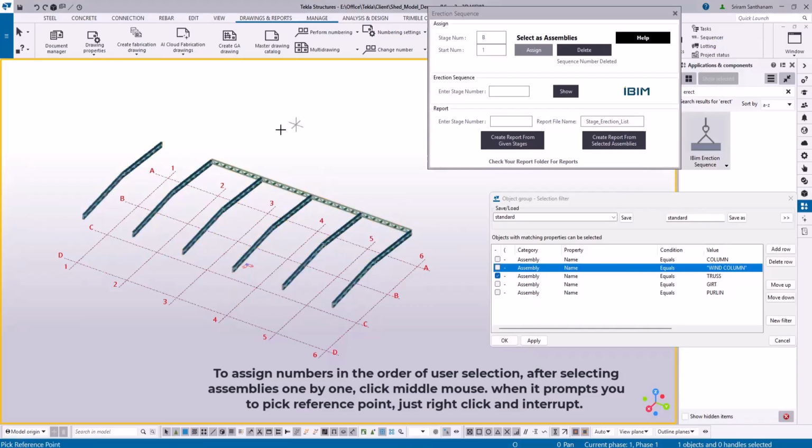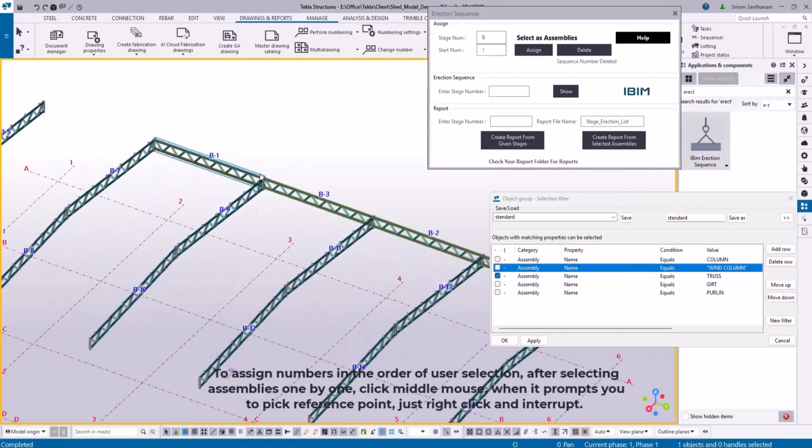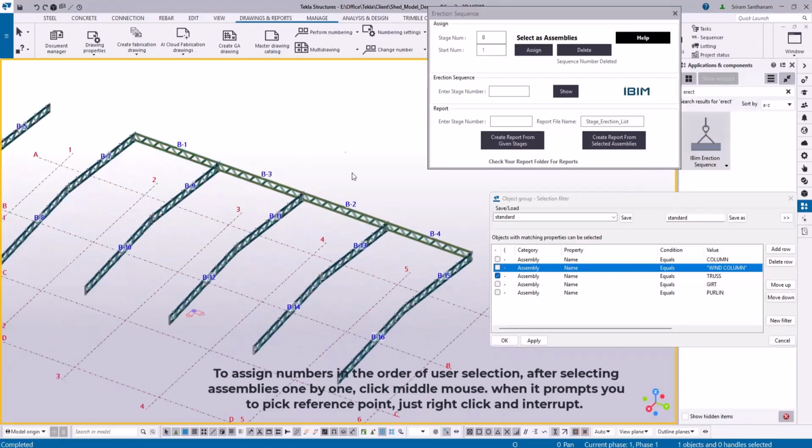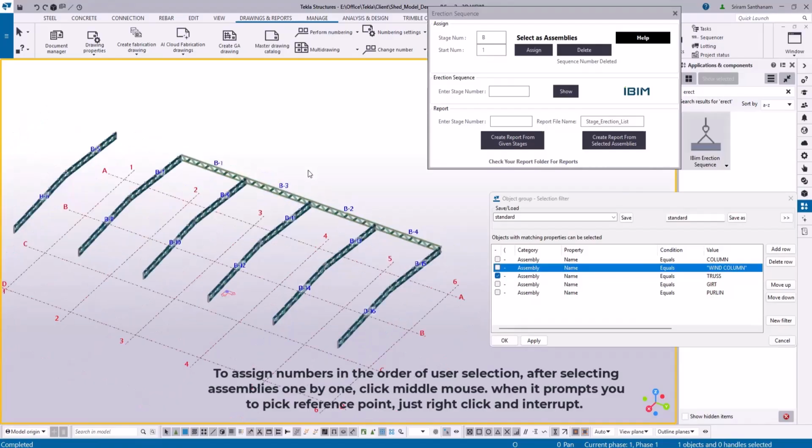And press the middle mouse. I'm not going to pick the reference point because I want to assign the numbers in the order that I picked these assemblies. So just right click and interrupt. You can see now, after selecting the first assembly, I picked this truss as the second in the erection sequence, and this is the third. So if you want to assign the numbers in the sequence that you pick the members, instead of picking the reference point, just right click and interrupt.